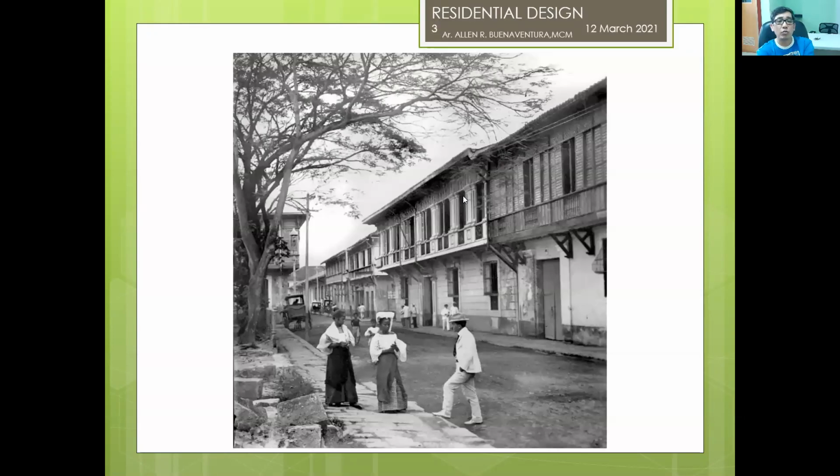This was during the Spanish-American time when the Bahay na Bato was introduced to the Philippines. The Bahay na Bato is a spin-off from the temporary houses. The temporary houses are made of lightweight material like wood and nipa.